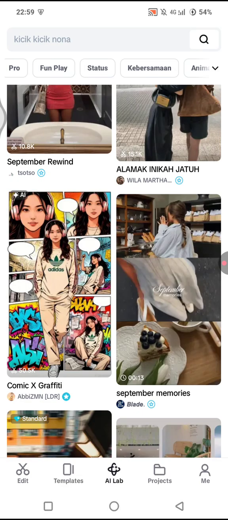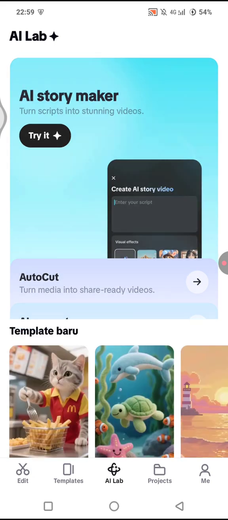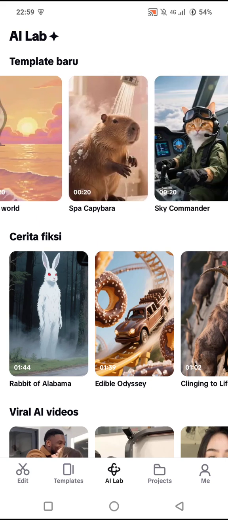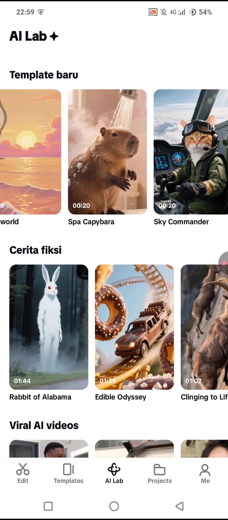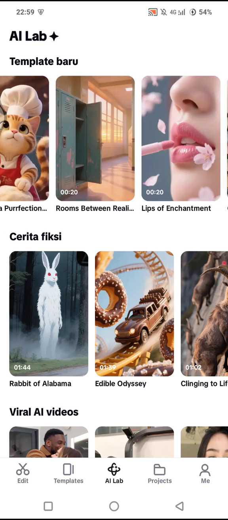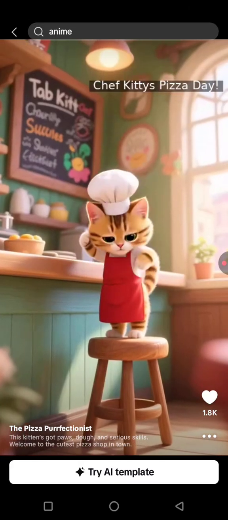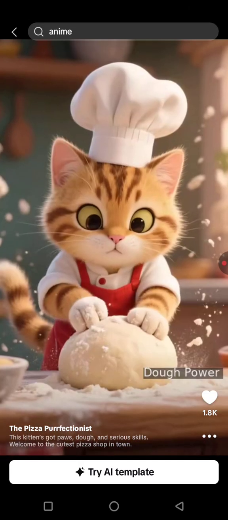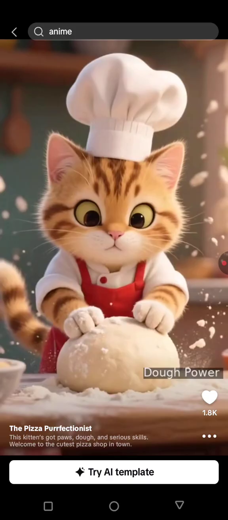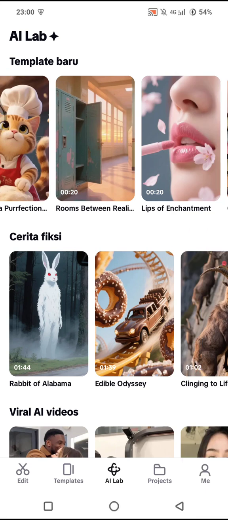And here there's also a new feature called AI Lab, and there are also AI video templates that you can use from here. You can see this spa capybara, sky commander, beach swagger app. So you can just choose which one. For example, I'm going to go with this template. You can click on the template again and just click on the try AI template, and here you'll see the prompt. You can modify it, or you can just click on this to start creating the AI video using that template.